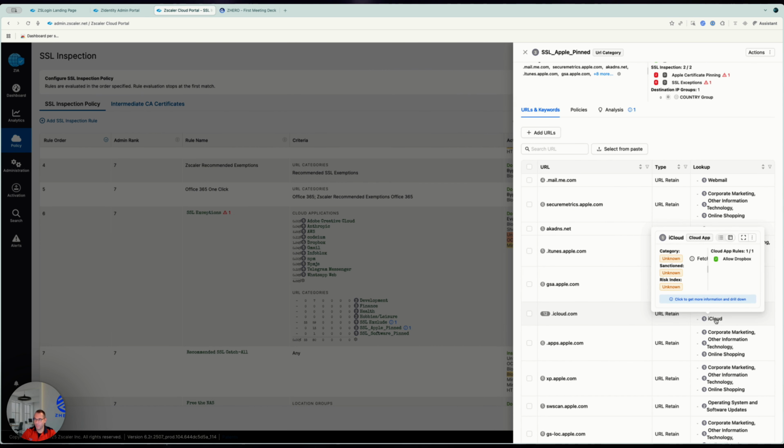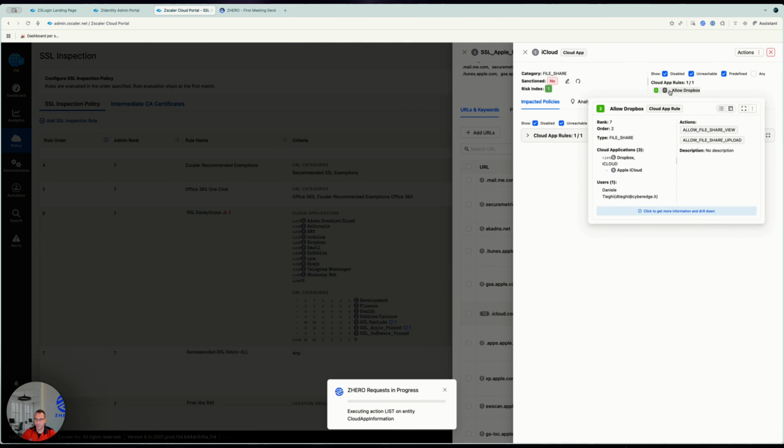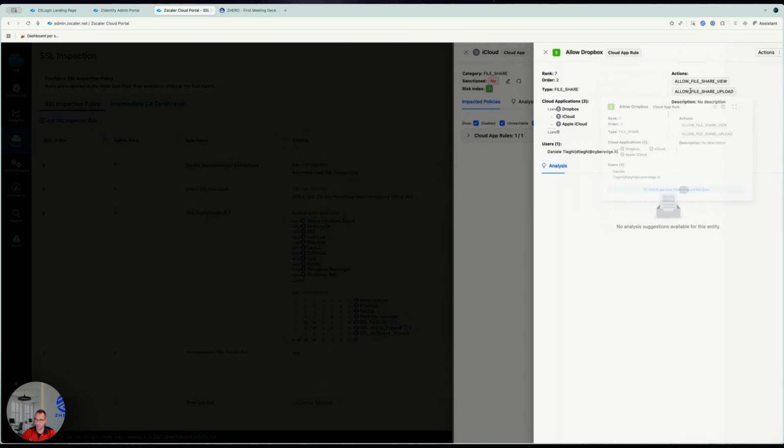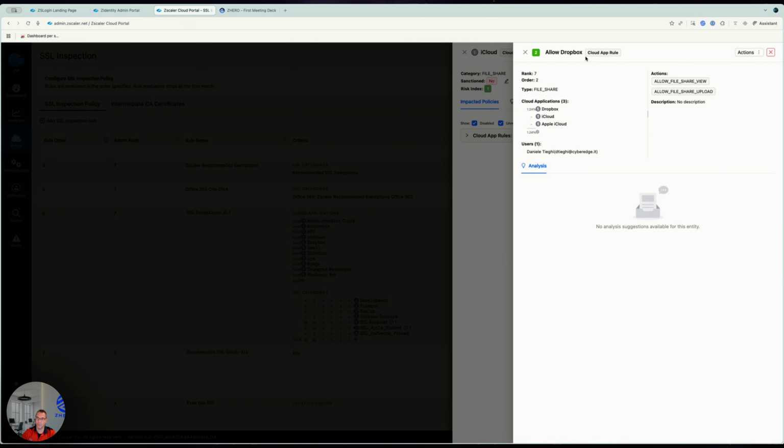And those, I have one policy with the iCloud, because where I have allowed Dropbox, I don't have only allowed Dropbox, but I have more file sharing applications, which is actually common. I see that in a lot of customers. The rule title says one thing, then you open the rule and you have a lot more things.